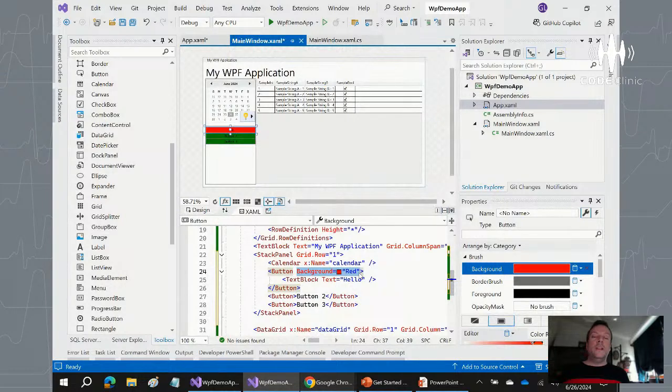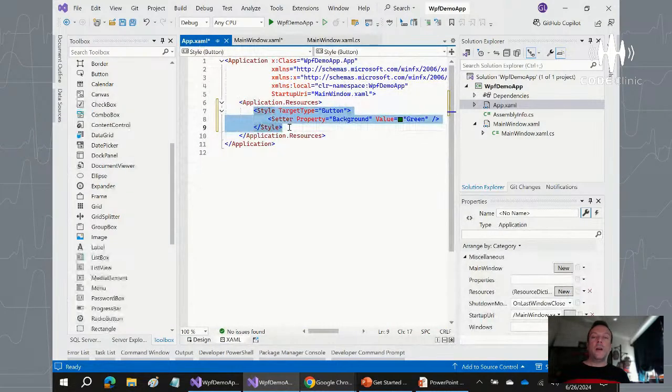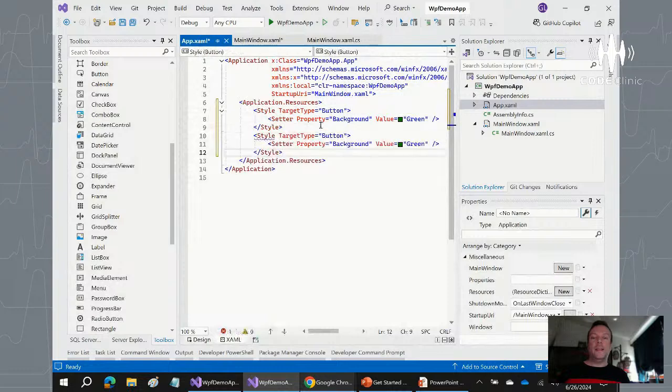But now let's say we have a bunch of buttons that need to be green and a bunch of buttons that need to be red. We need to create multiple styles. We can come over here to my app.xaml file, and I can simply copy and paste this and create a second style. Now the problem is, it's probably giving me an error because it says I already have a style defined for buttons. How do you define multiple styles?